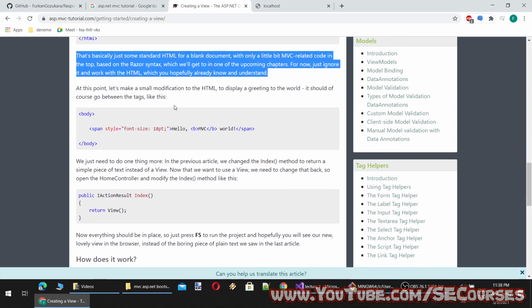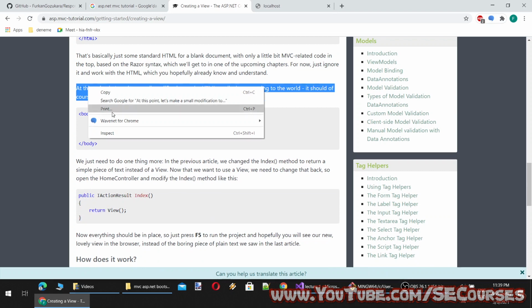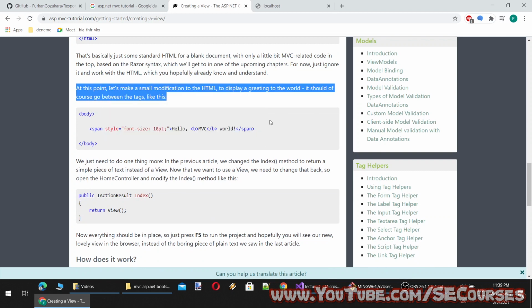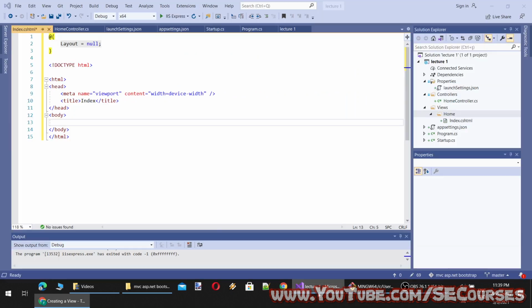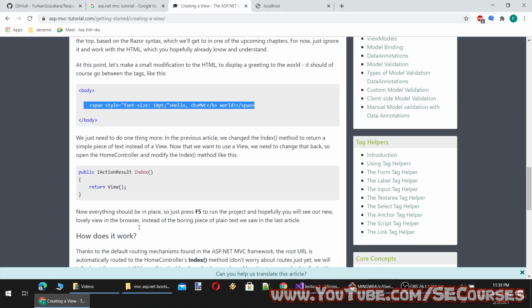Okay. At this point, let's make a small modification to the HTML to display a greeting to the world. It should of course go between the body tags, like this. Okay, this is simple HTML code. You see there is a span, and inside the span we are setting the font size to 18 pixels, and we are writing hello, but the MVC will be bold, and world. Okay, and anything else?